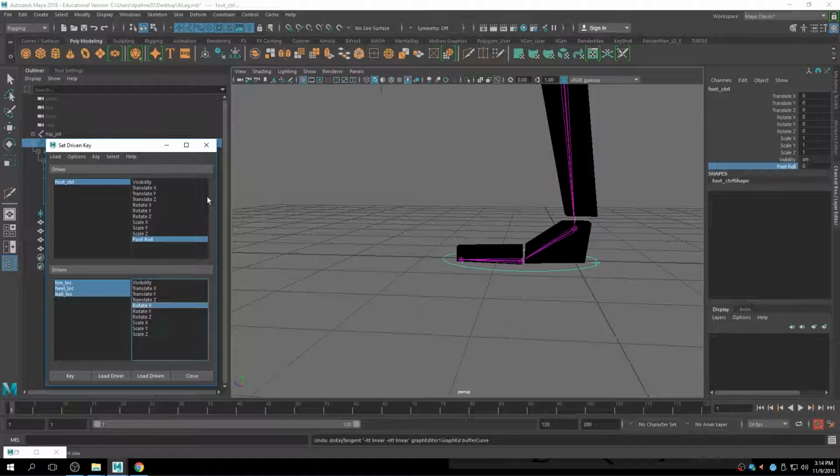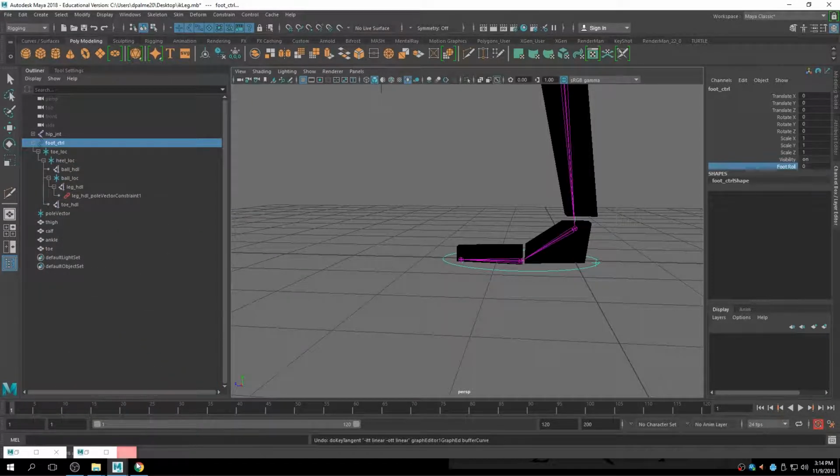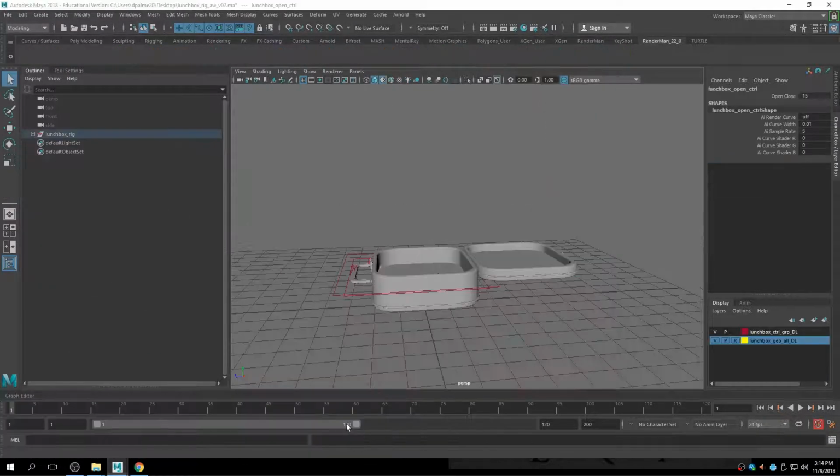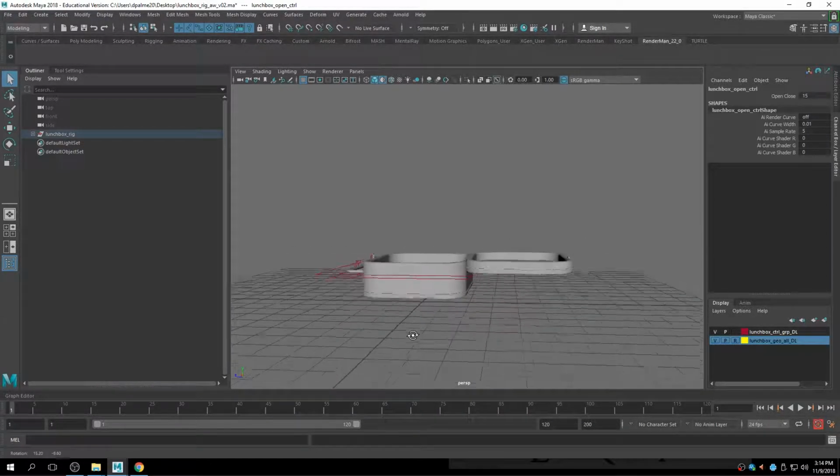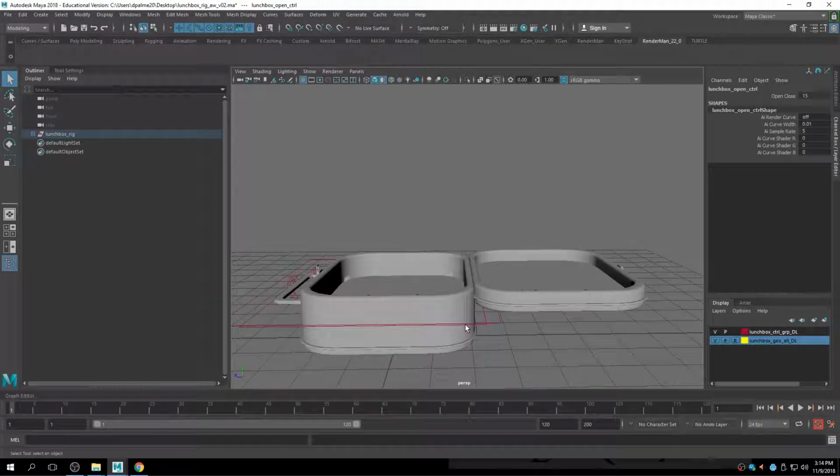Set-driven keys are really good for custom attributes that you want an animator to just have one way of doing it. A way that I recently used it was for my senior film, I had to do a lunchbox rig, and the rotation for opening and closing the lunchbox didn't exactly make sense because they were weird rotation values that were hard to understand. So I wanted to make a control that was really easy for an animator to use and that actually made sense with numbers that made sense.